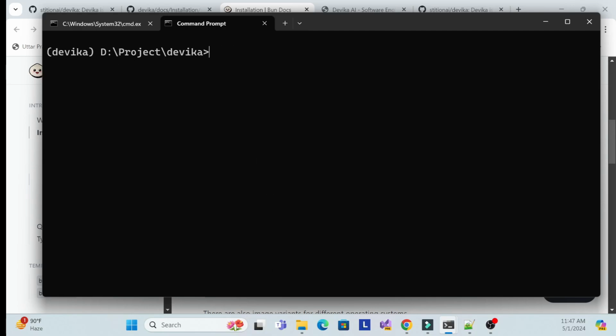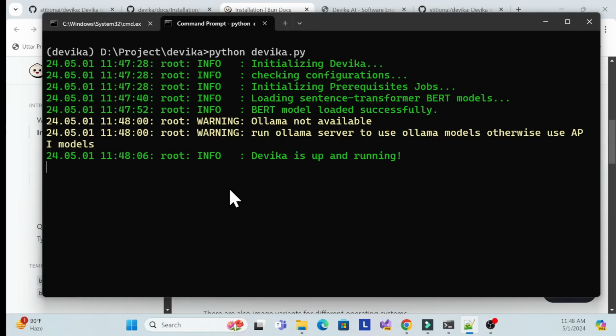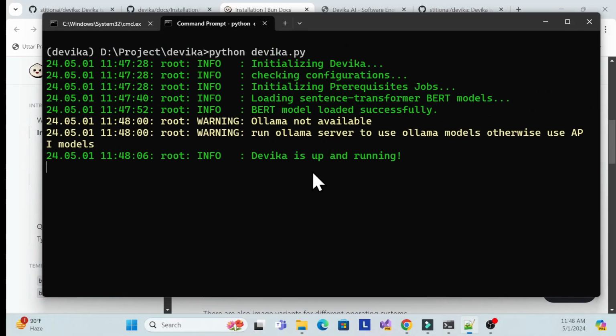So let me clear it, and here what I need to do is simply run our server. The command to run the server is python devika.py, and run this command. You might get this prompt, right? So I'll simply allow. Now you see it is completely running. Devika is up and running. If you're getting this, that means everything looks good, right?